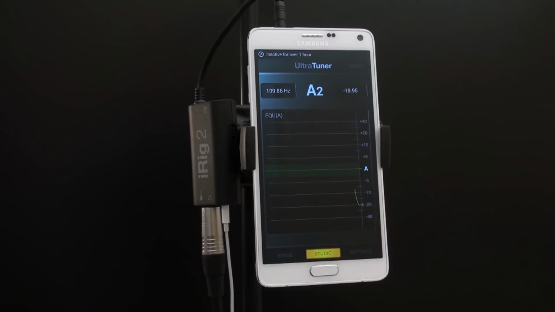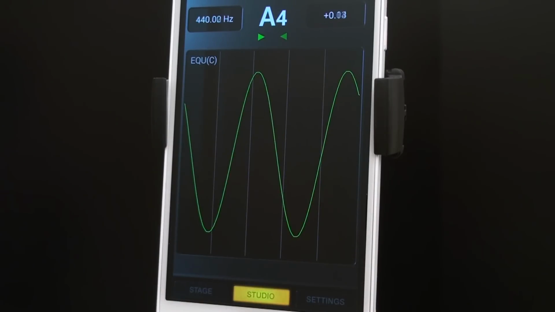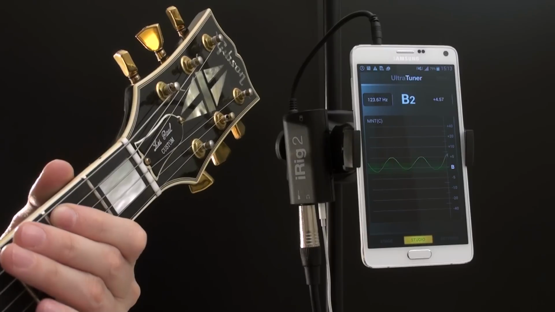Tapping on the main display toggles between the wave mode and the graphic mode, which continuously tracks pitch for real-time monitoring of intonation.